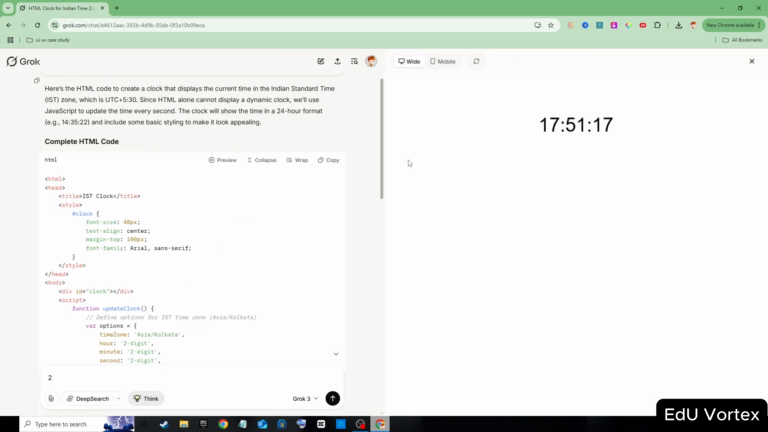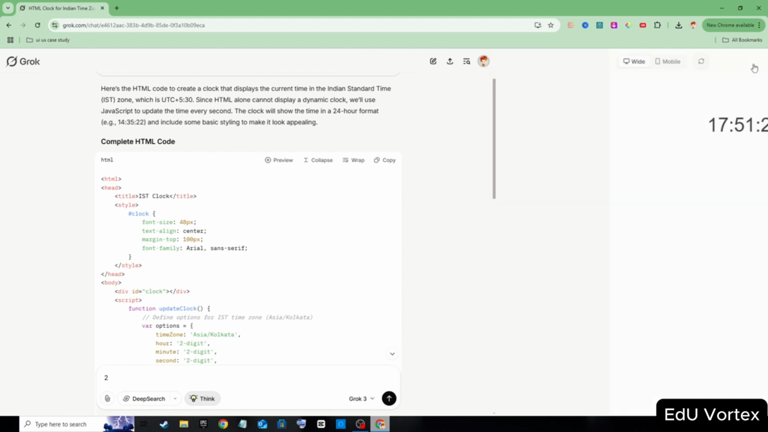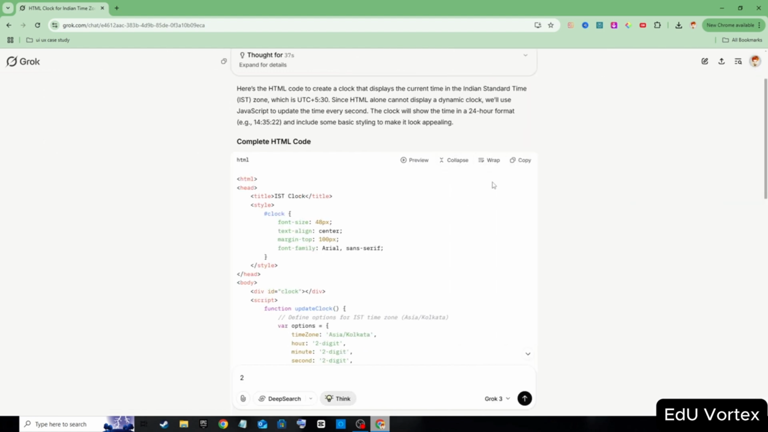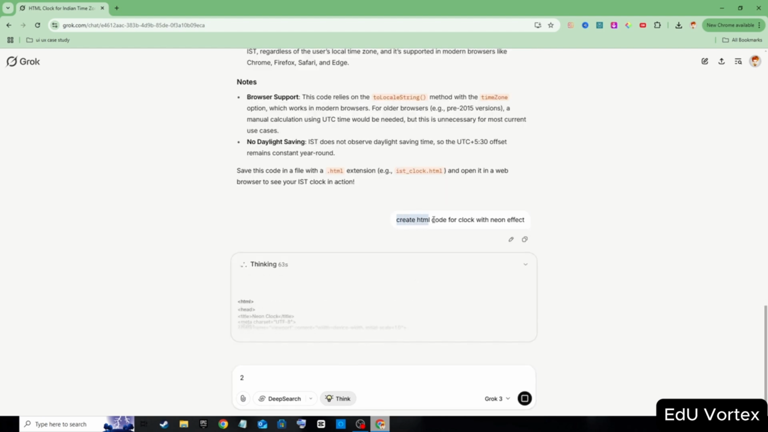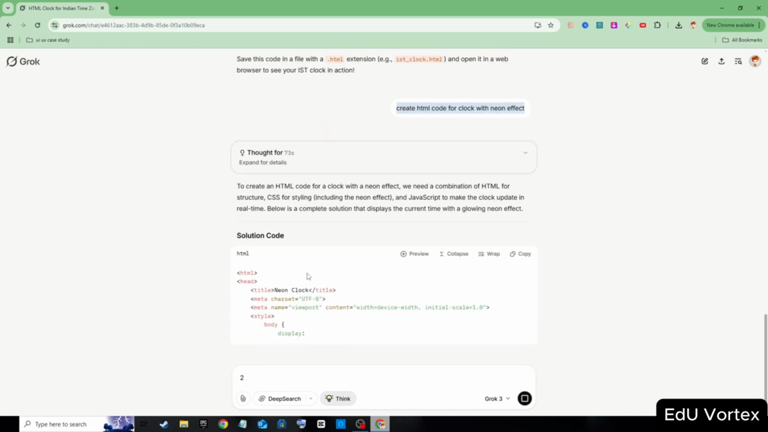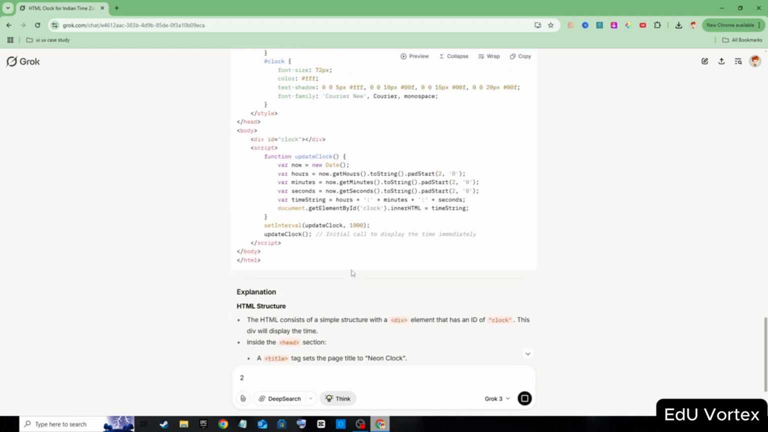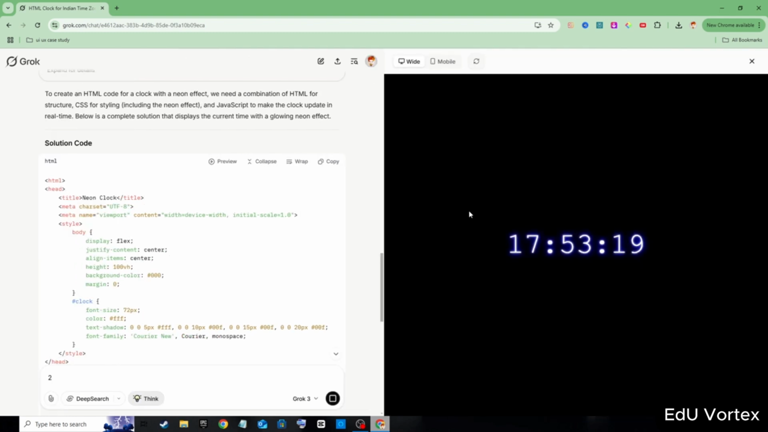So let's click on the preview button. This is a clock, but it looks so simple, so let's make it more visually appealing. Let's type here: create HTML code for clock with neon effect. Now it is thinking, and it has already taken 61, 62, 63 seconds, and this is the final output. So let's click on the preview button, and this is a clock with neon effect.